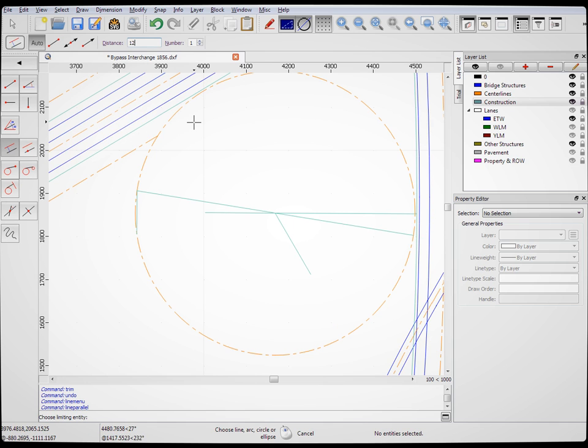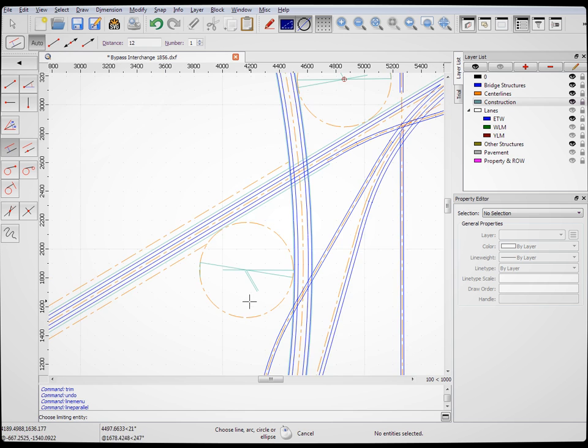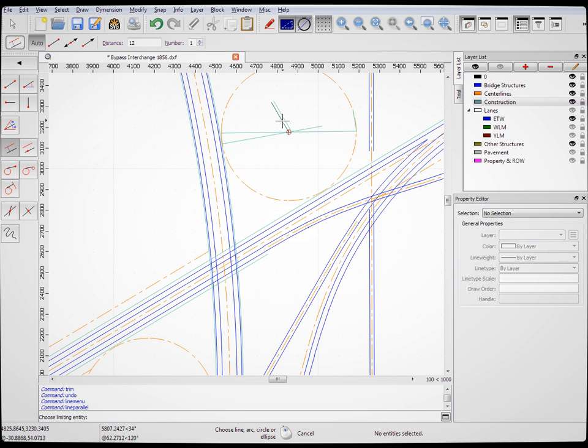Parallel by 12 feet. We want to rotate it slightly counterclockwise. So by 12 and by 12 and lengthen those.